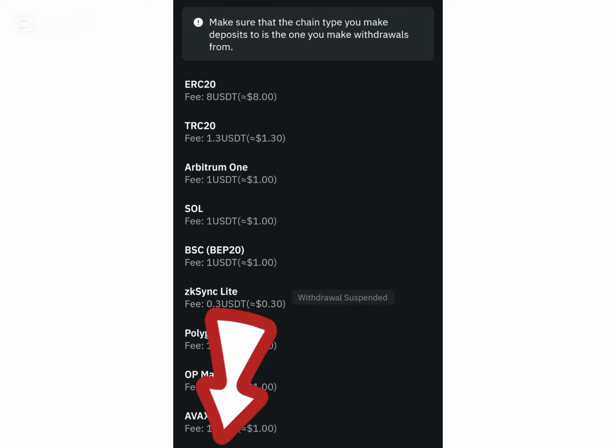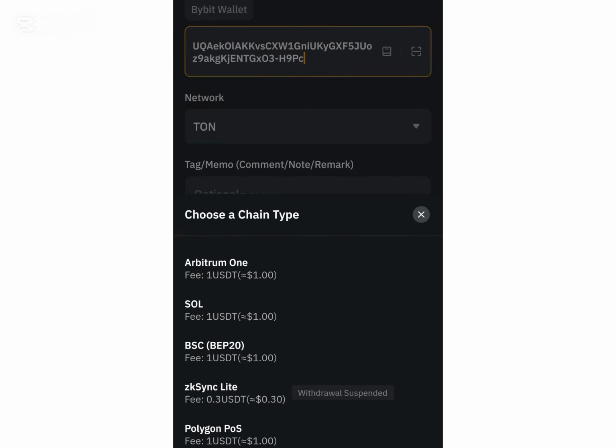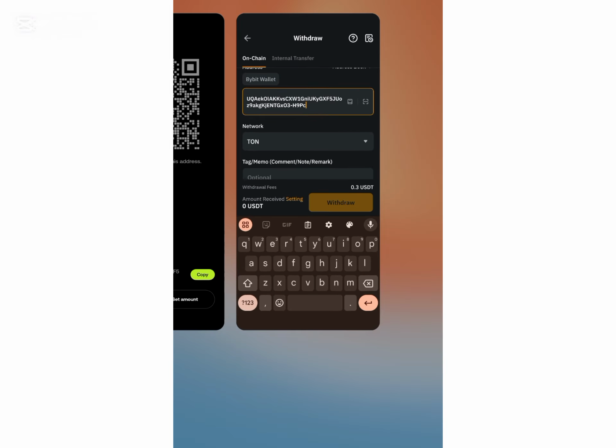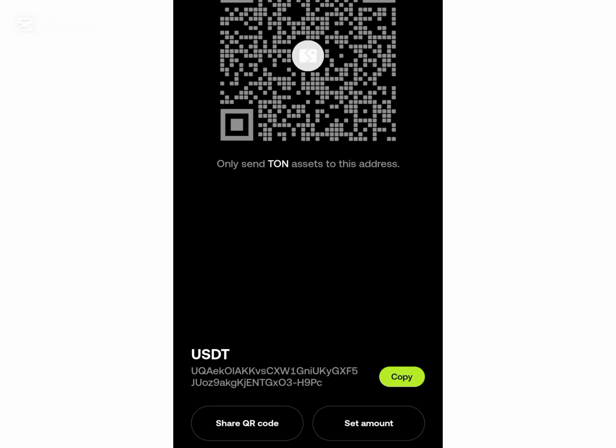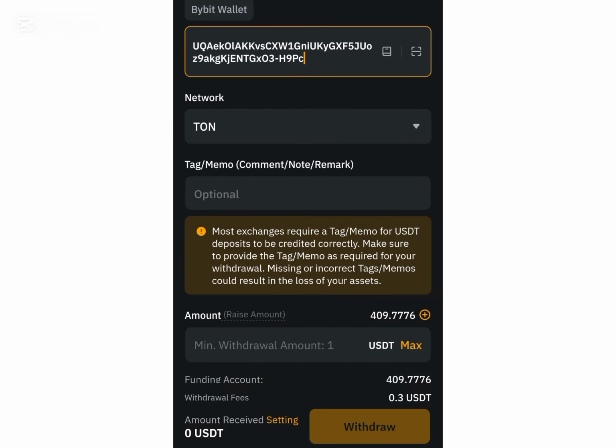So I'm going to choose TON network, and if you check the wallet address you got from OKX, you are going to see that it's actually TON. So ensure you choose the right network, because failure to choose the right network, you might end up losing your money. So I'm going to go back again, then choose the amount of money I want to transfer.